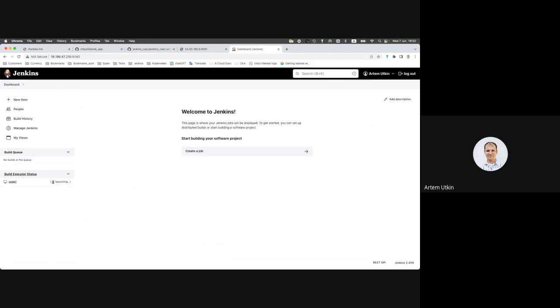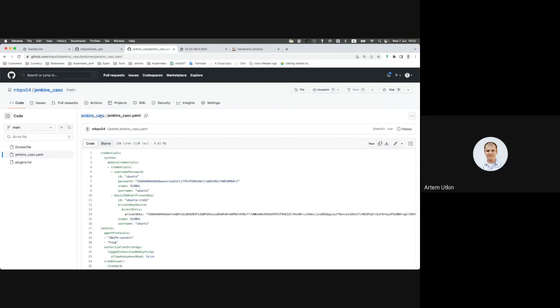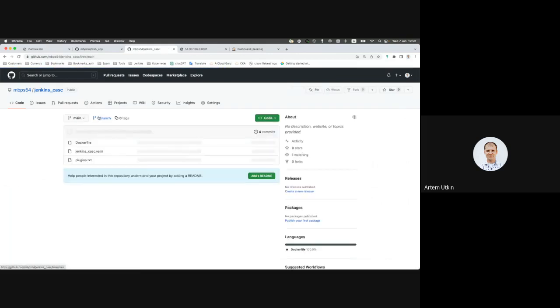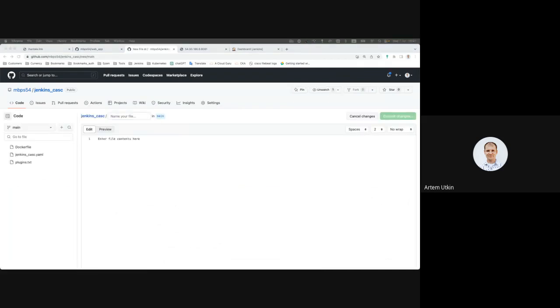So our next step is to keep pipelines as code in Jenkins CASC directory. Let's create new file. And for this purpose, we can use Groovy language. Like this, we can write a comment for file.